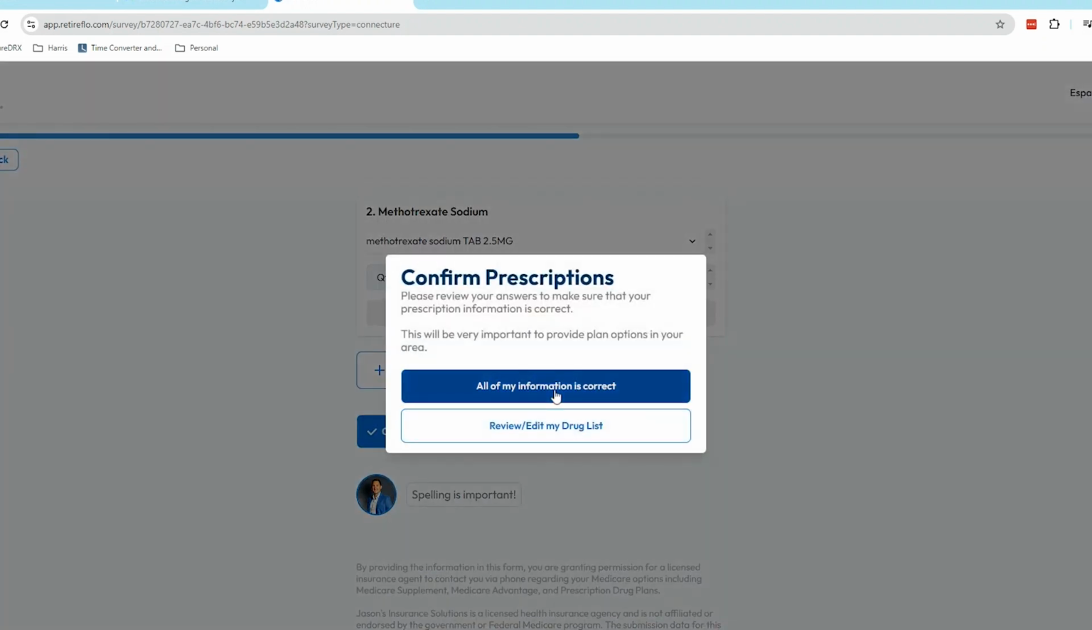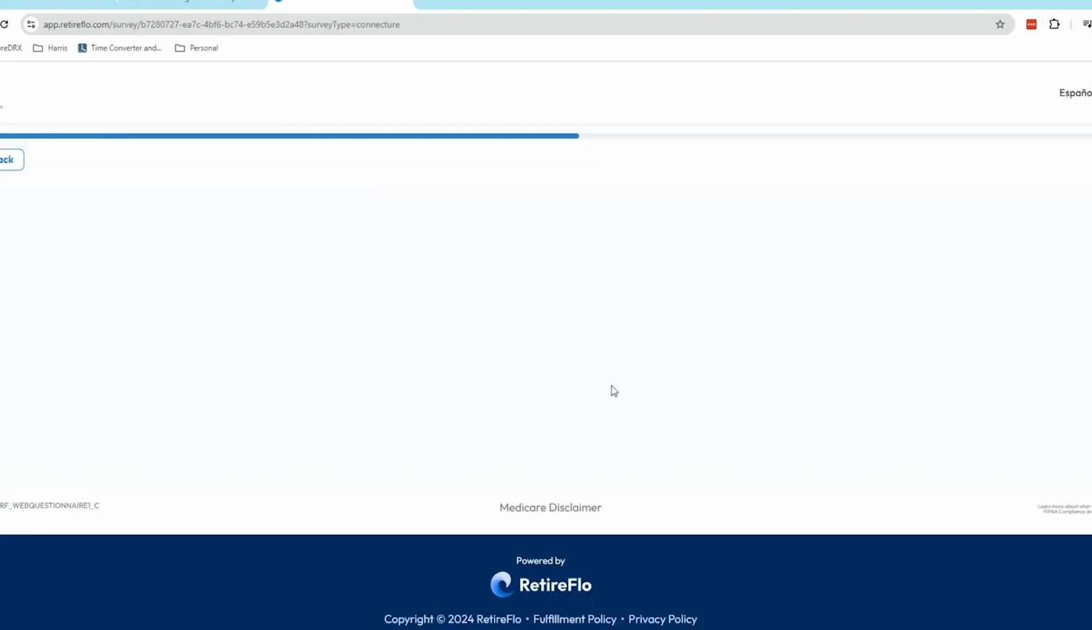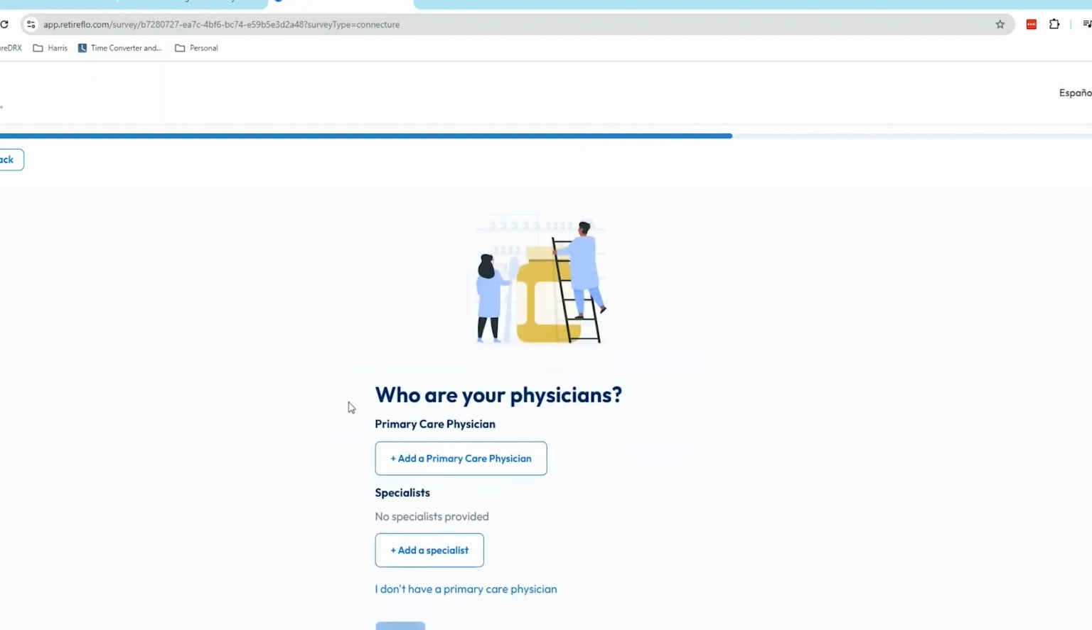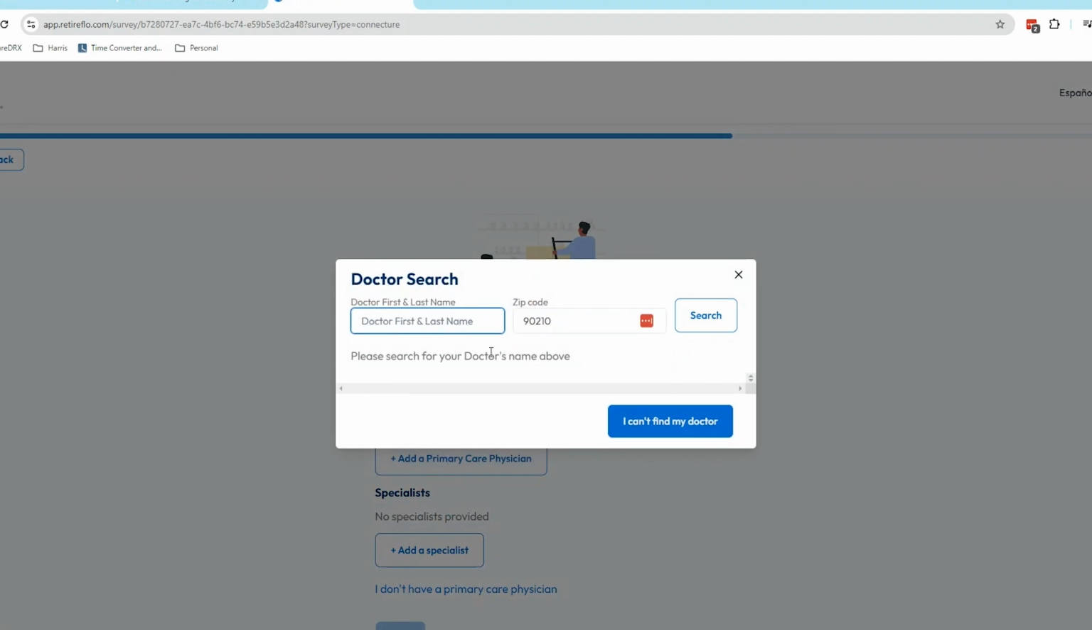You'll also see a modal of confirmation for those prescriptions. So the beneficiary will be prompted on the prescriptions page to review or edit that specific drug list, or they can select all of my information is correct and proceed through the survey. Next, we'll be providing information as the beneficiary of our doctors and hospitals. So we can select a specific primary care physician.